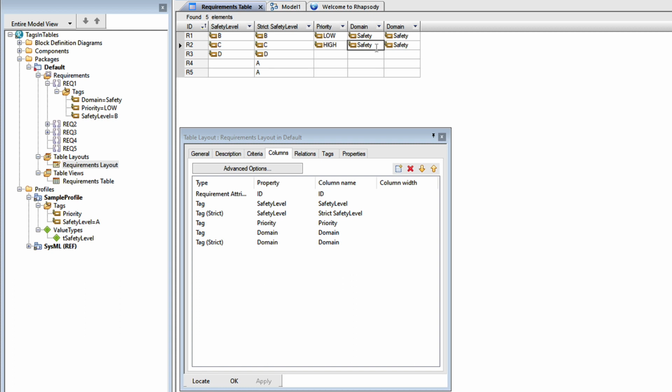If I double click in a tag cell, I can add a new local tag and change its value. If I double click in the strict cell, nothing happens. Tag strict only lets me edit existing tags, while tag lets me add new local ones.